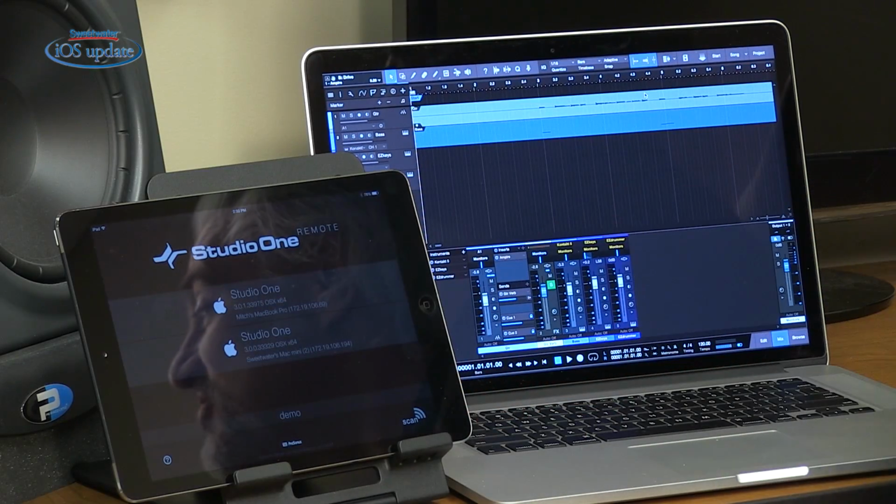Our app today is Studio One Remote, a remote control app that runs on an iOS device, connects by Wi-Fi to a computer that's running PreSonus Studio One DAW software. To use Studio One Remote requires just two things. The first is that you must be running Studio One version 3.01 or higher on your Mac or your PC. And the second is your iOS device and your computer must be on the same Wi-Fi network.